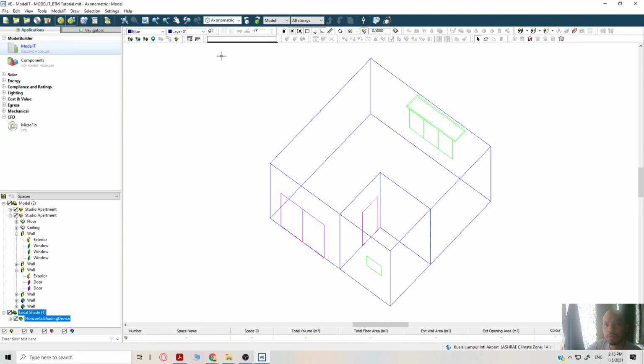So I've just shown you how to create a model and put in all the items and the materials for the construction of the wall and the building envelope. So see you later. Thank you very much.